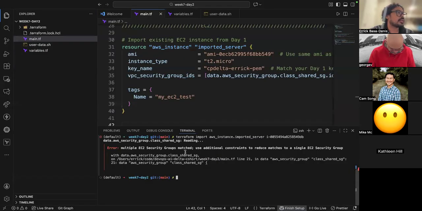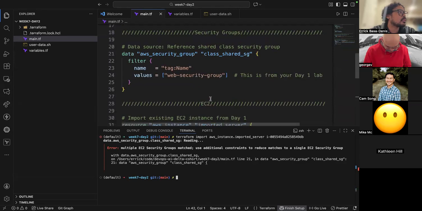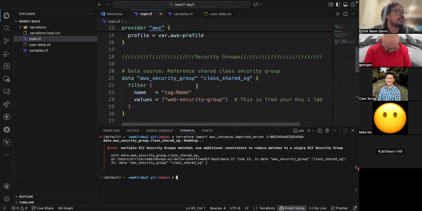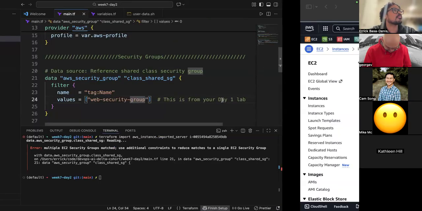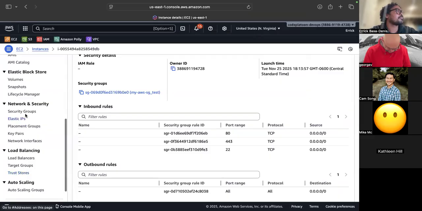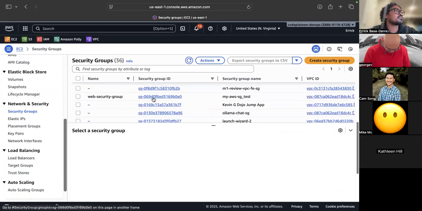Multiple EC2 security groups matched. Use additional constraints. So what Cam was saying, there's a lot of the same EC2 security groups. So we'll need to modify the value. What does it say? Line 21. Yeah, I think if you look at the AWS console in the security groups, there's two web security groups. And so I think it just doesn't know which one. So there's two web security groups.